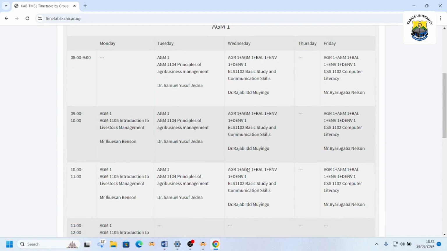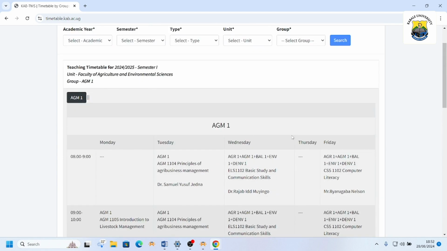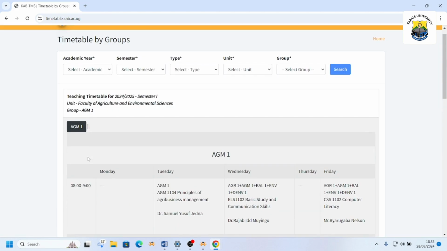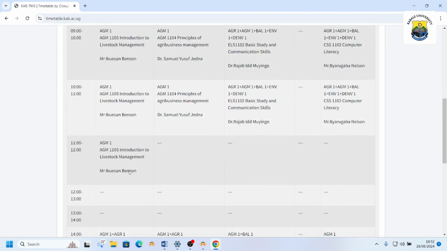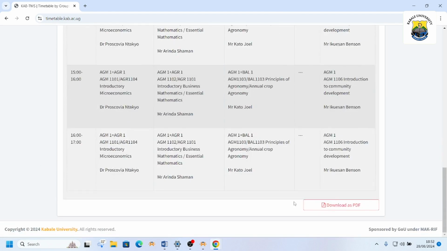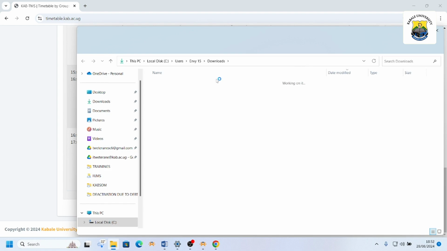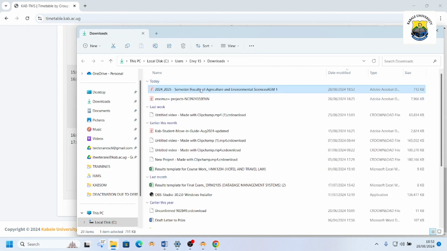You can view the timetable according to the number of days, Monday, Tuesday, Wednesday, Thursday, Friday, and the time. You may download the PDF of this timetable, save it on our computer, and print it if you wish to.